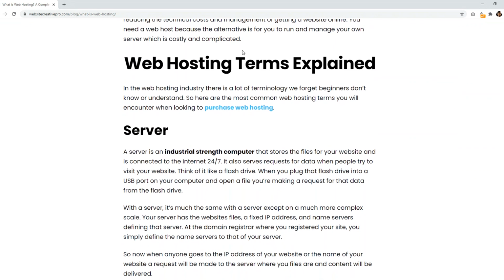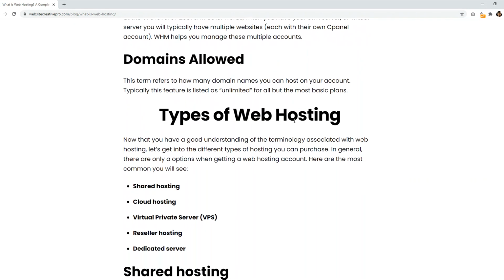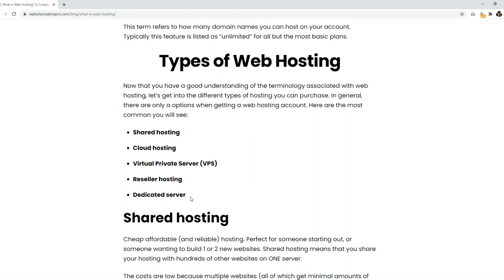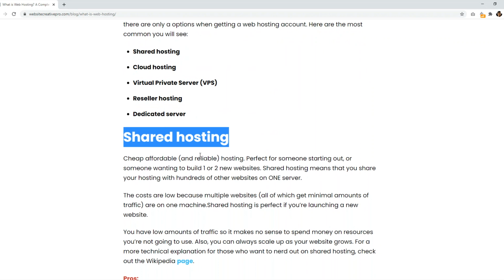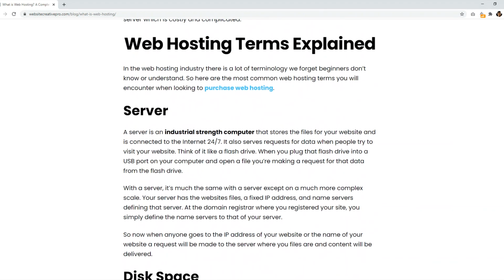Then you want to have H2 tags, which break up the blog post into different sections. Then you want to use H3, which breaks up subsections more appropriately. So for example, if we come down here, this is H2. Okay, it's types of web hosting. Then we have a broad overview about the types of web hosting: shared, cloud, virtual, private server, reseller, dedicated. Then this is an H3. Why? Because this is a subsection of this. Why is this H2? Because this is a subsection of this.